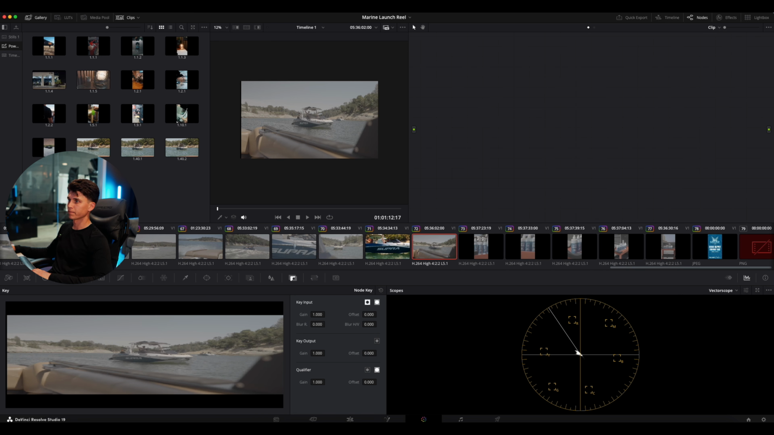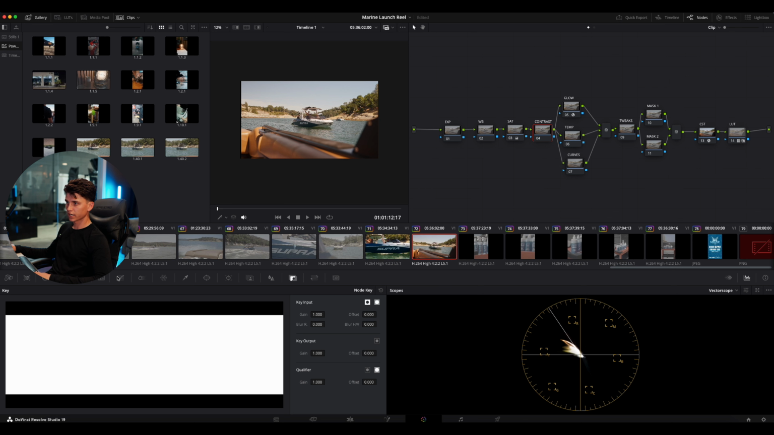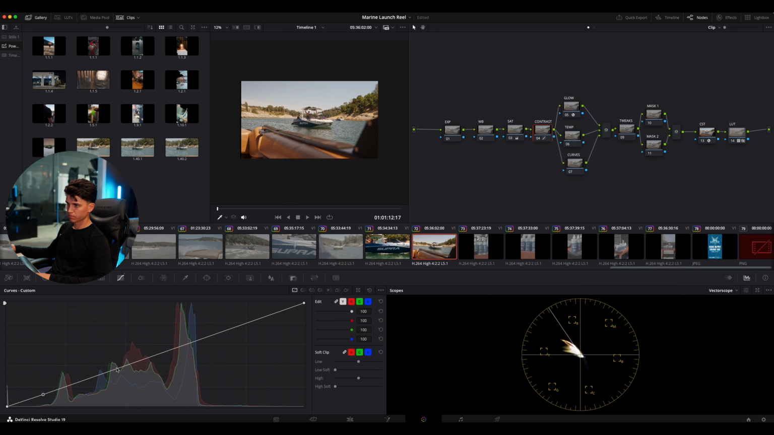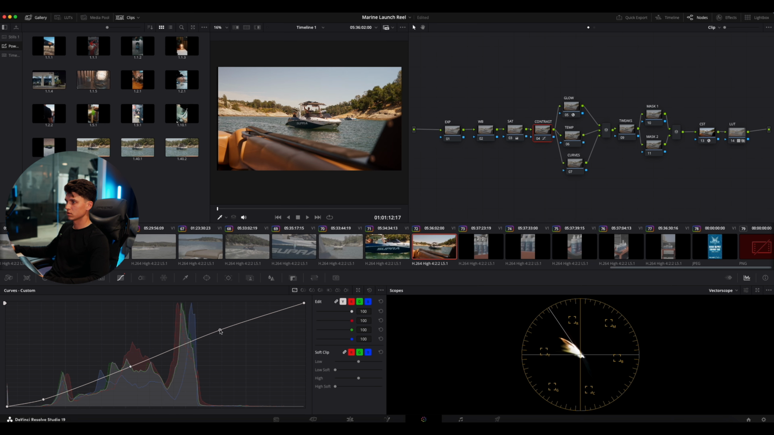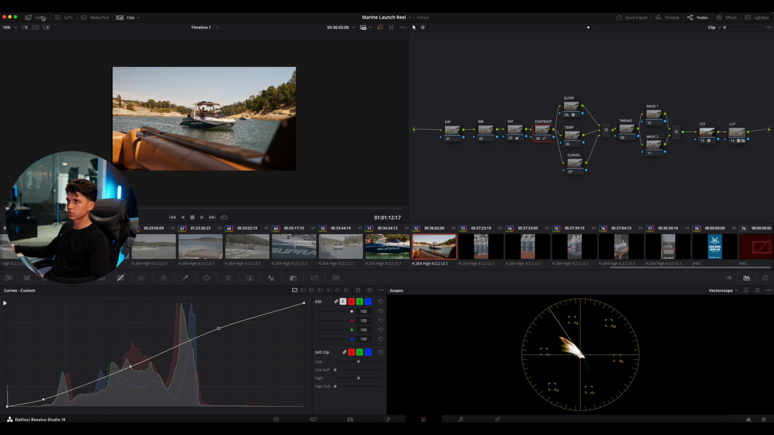Third time's the charm. So we'll go through our PowerGrade, throw that in there, start off with our contrast, beginning, middle, end, drag your first point down. Looks good. Drop my middle point down. That looks good. Drop this up. Looks good.